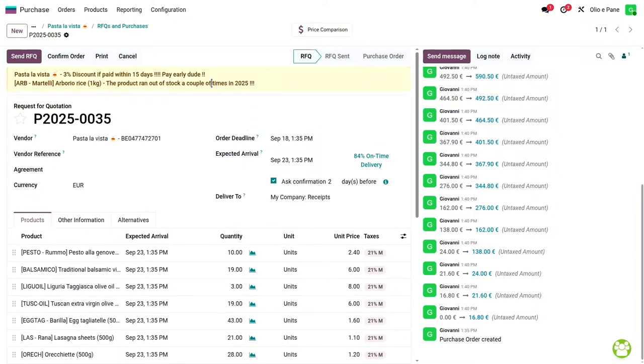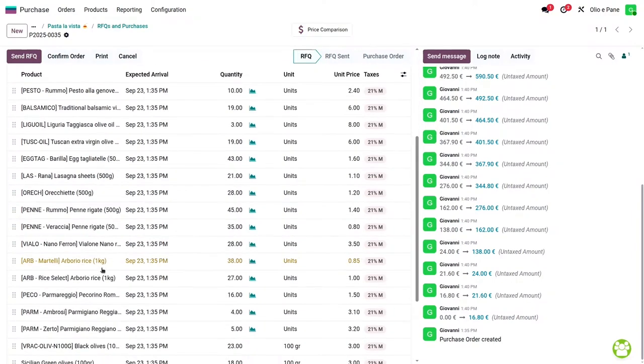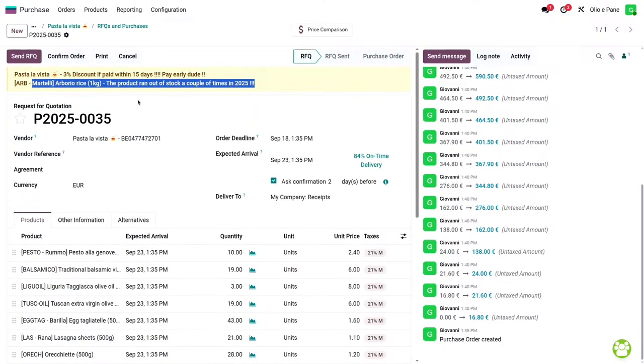One thing that has been added here is a message, and you can see here on the screen as well, the arborio rice has been set in orange. It's just a message that has been set on my product that appears directly on my PO in case, for instance, here, actually the product ran out of stock a couple of times in 2025. It's always interesting maybe to put a bit more units just to make sure that I have enough products when I receive from the vendor.